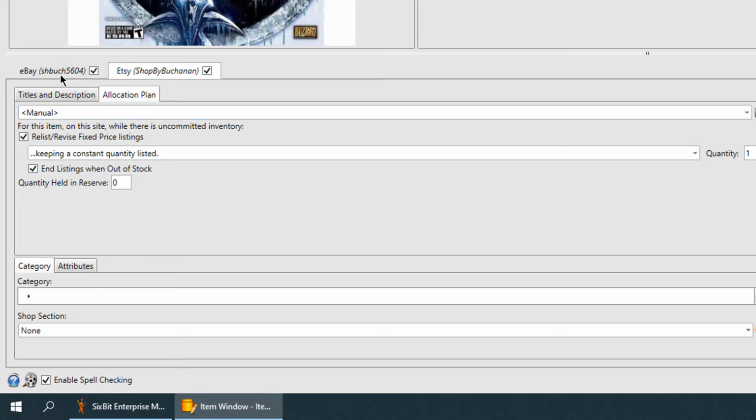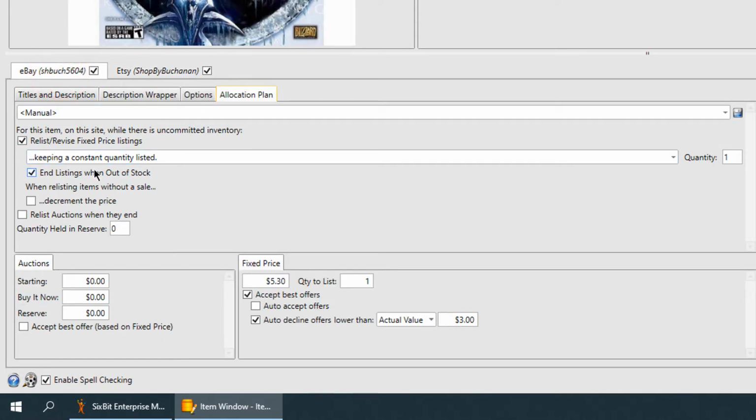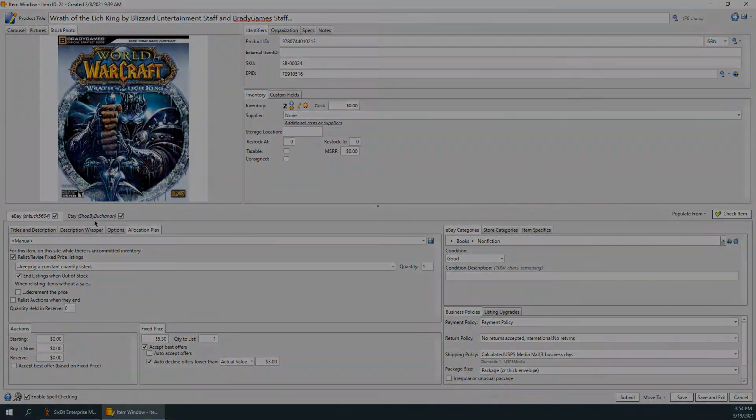This would allow the item to be listed on all 3 sites, and the listings would all end if the item is sold on one of the sites.